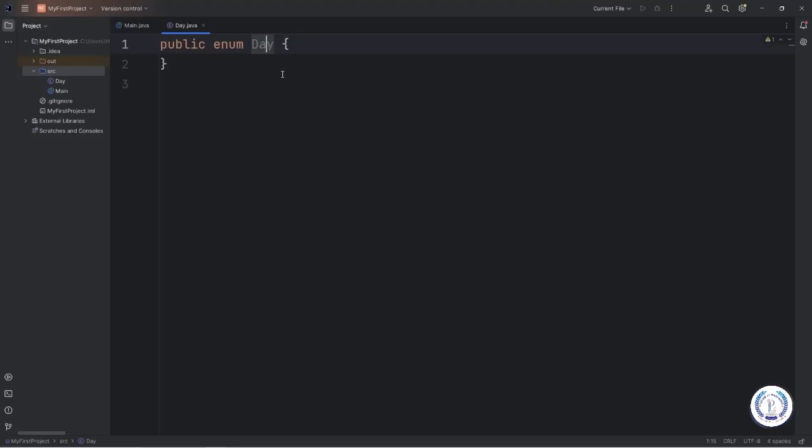Public enum Day. Within this Java class, we can declare some constants. What we're going to write is enum constants. A common convention for these constants is that all the letters are uppercase. So after the enum constant, we'll add a set of parentheses, then associate this constant with a value. Let's say that we're working with days of the week. Sunday will be the first day of the week. Sunday will have a value of 1.